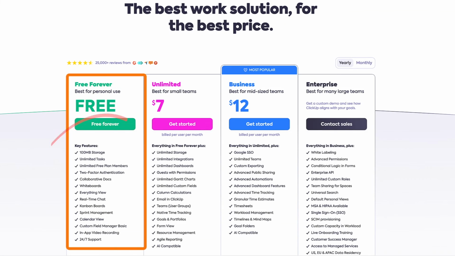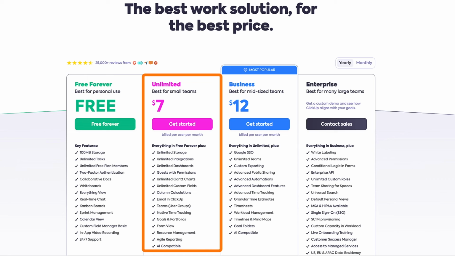With the free plan, you get 5 spaces, unlimited tasks, 100 megabytes of storage, and a whole lot of other features. For an individual user, this may be all you'll ever need. If you're part of a small team, you might want to upgrade to the unlimited plan. This gives you access to unlimited storage, dashboards, team user groups, plus advanced features like Gantt charts and agile reporting.